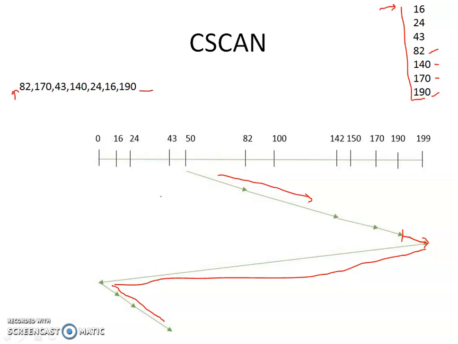So what will be the seek time? Here 50 to 199, so you need to take 199 minus 50, and then 199 to 0, so 199 minus 0, and lastly from 0 to, not 50, 0 to 43. 43 is the last request that will be processed. So 43 minus 0. Summing up, you will get the seek time, and then averaging.